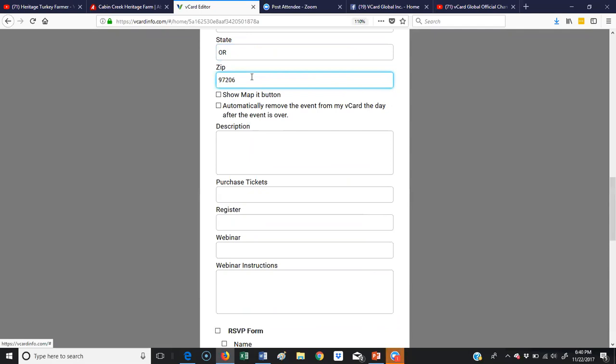So you can add a map it button for the venue if you have a physical location. You also have the choice to automatically remove this event the day after it's over. So you can add a bunch of events and then you don't have to come and take them off. It will just remove automatically.